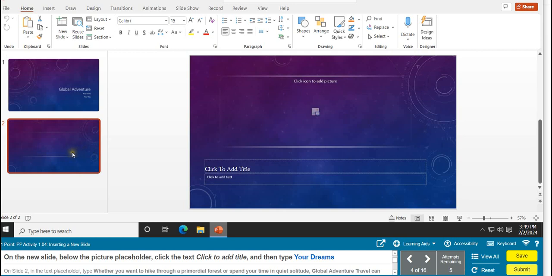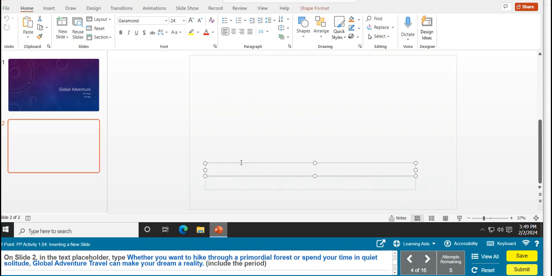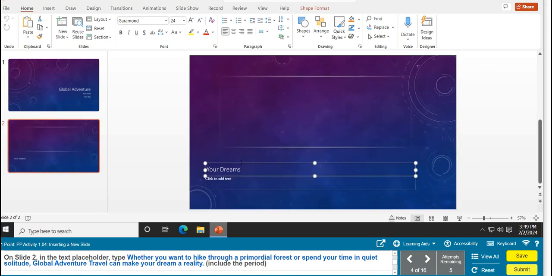All right. On the new slide below the picture placeholder, here's the picture placeholder, below that, where it says click to add title. Type in Your Dreams. So click. Dreams. All right, and it'll automatically switch over. On slide 2, the next placeholder, type. So go to the next placeholder.